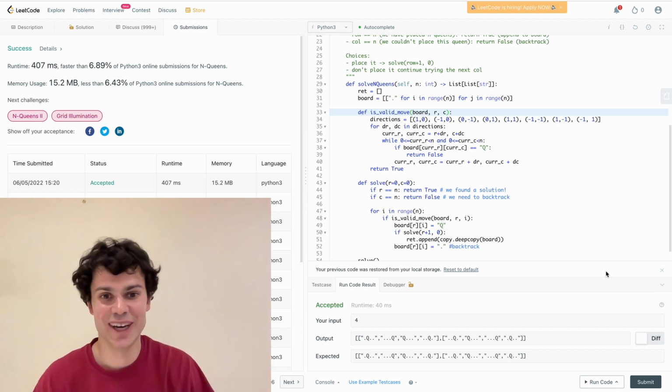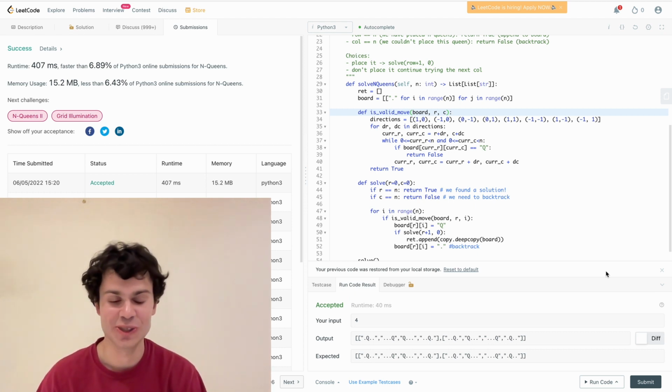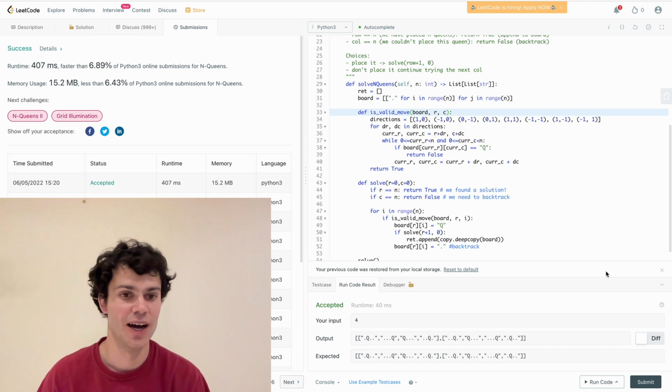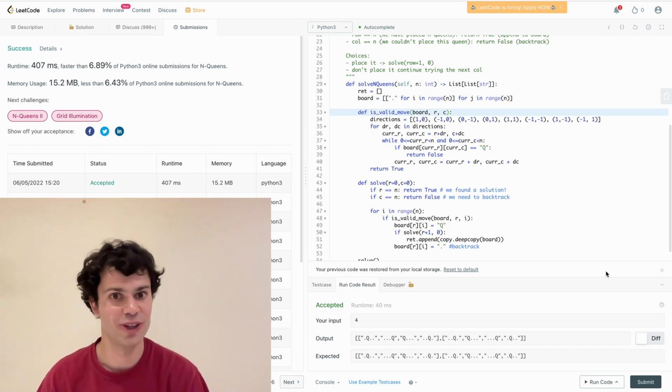So let me know if you guys have any questions. I think this is a really great backtracking problem. This and Sudoku Solver are the 2 best backtracking examples that I know. So yeah, if you have any questions about it, just put them in the comments down below.